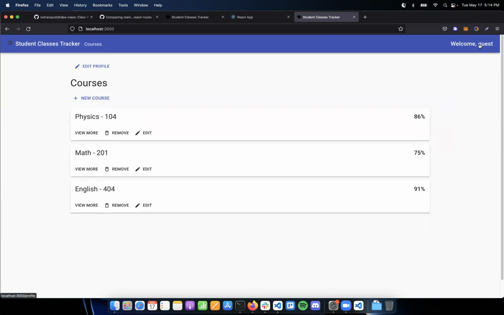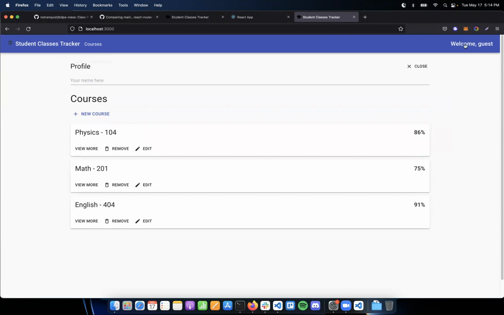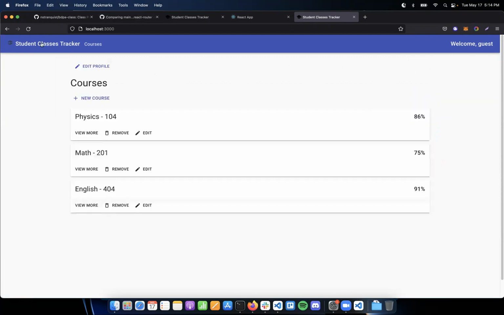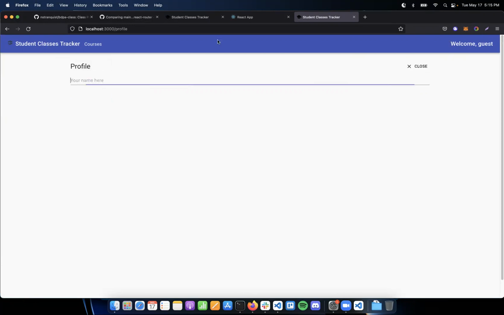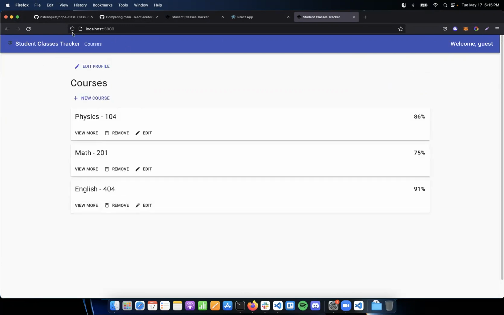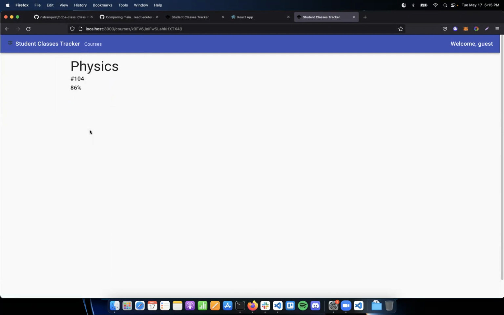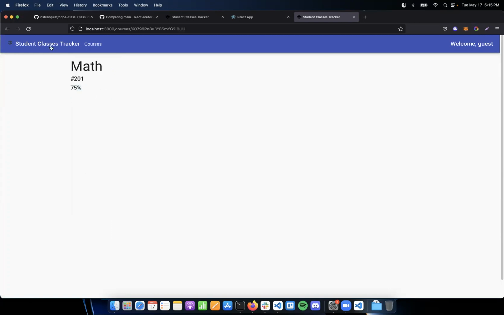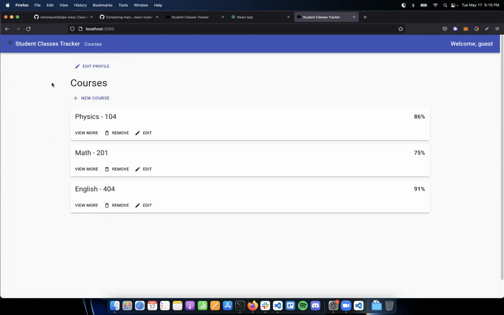And if you notice here, this is the same profile component. Here it's open by default, based on this route parameter, and on your home page it's closed by default. So we use React Router to help us get that. Also, you can view more and see information for the course. So that covers some of the React Router.